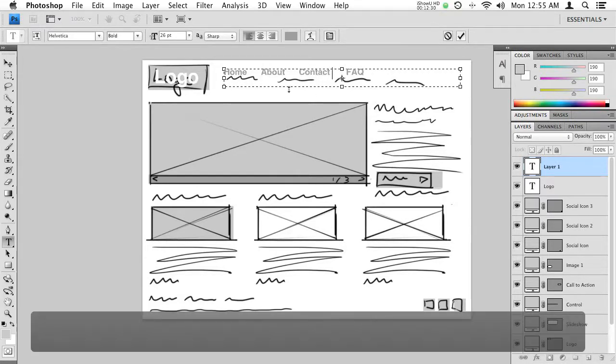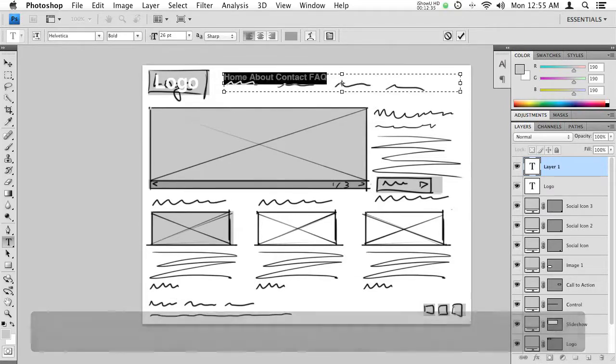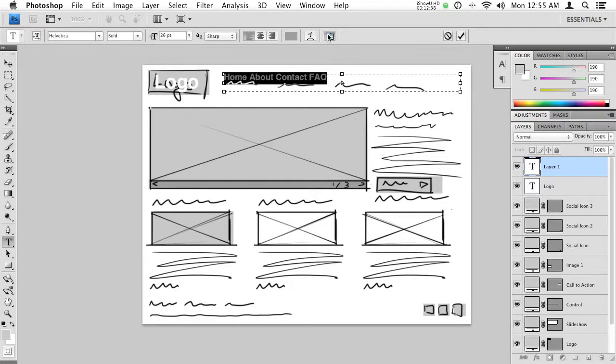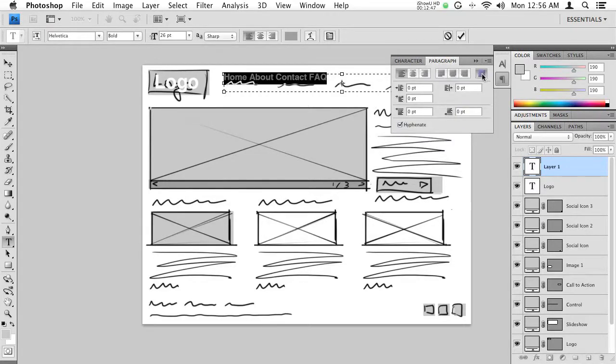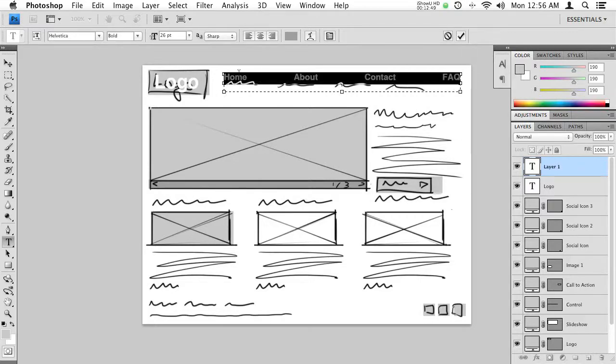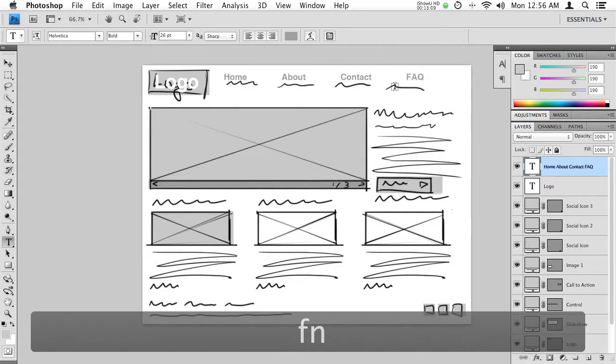So since I find that kind of inefficient, the way I prefer to do it is select all of that, click here to bring up some more text options. So I'll bring up the character palette. Then I want to click on the paragraph tab, click this far right option. And what that's going to do is justify them to spread out evenly. So the advantage to this is if I need to adjust the spacing, basically I just click and drag the bottom corner, and they're all going to maintain the same amount of space. So once I like that, I'm going to hit enter.